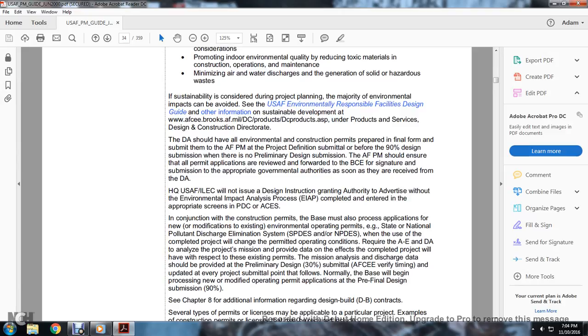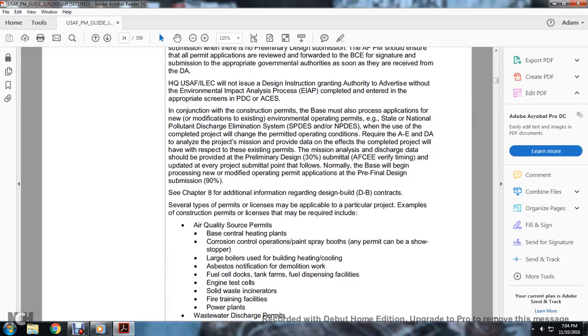The mission analysis of the discharge data should be provided with the preliminary design submitted with the Air Force CEE verifying time, and updated with the environmental submittal that follows the normal base design process, newly modified operational permits application, and pre-final design submission. See Chapter 8 for additional information regarding design and building. The types of permits and licenses may be applicable to a particular project.